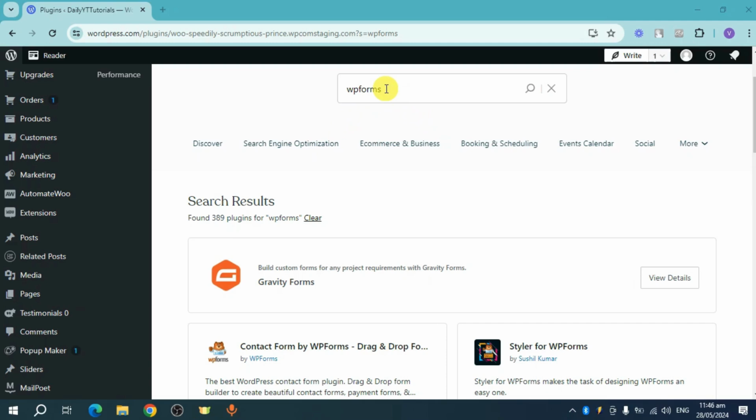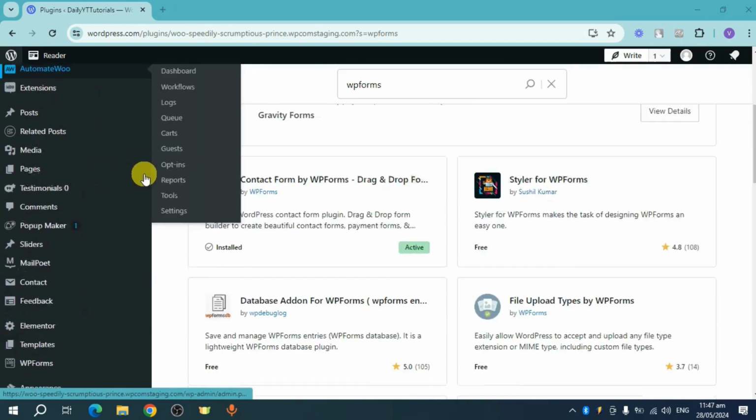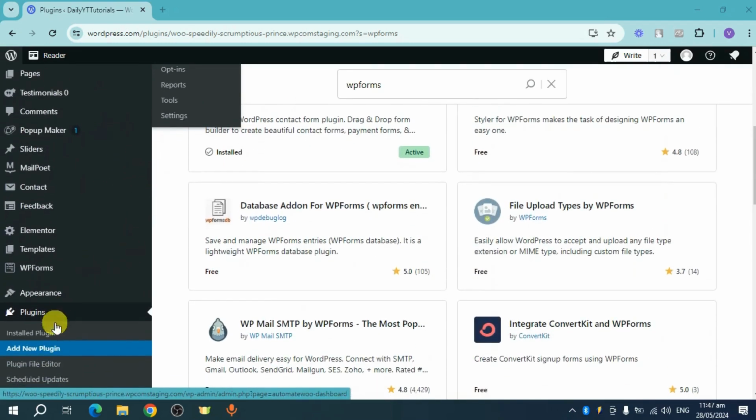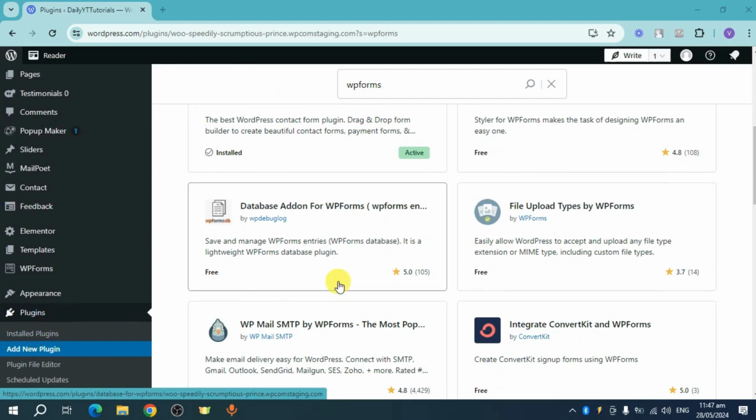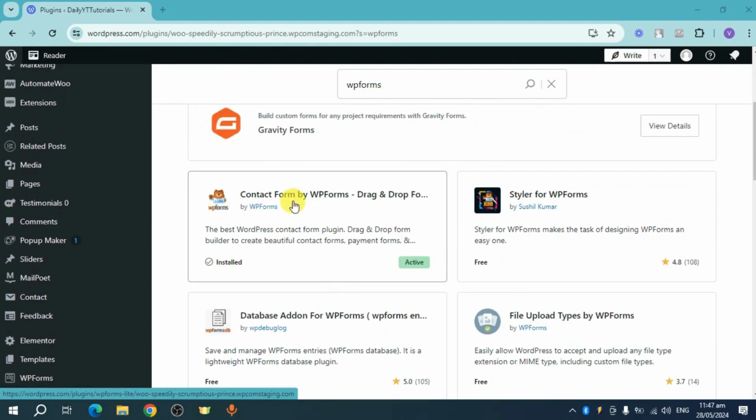In order to access that, you need to scroll on your left sidebar until you can see this plugins and click on this add new plugin. Now we need to install this contact form by WP Forms. As you can see, in my case, I've already installed it, so make sure to install this and activate on your end.